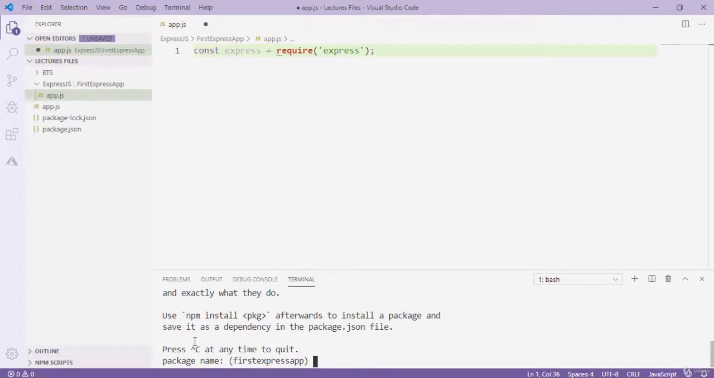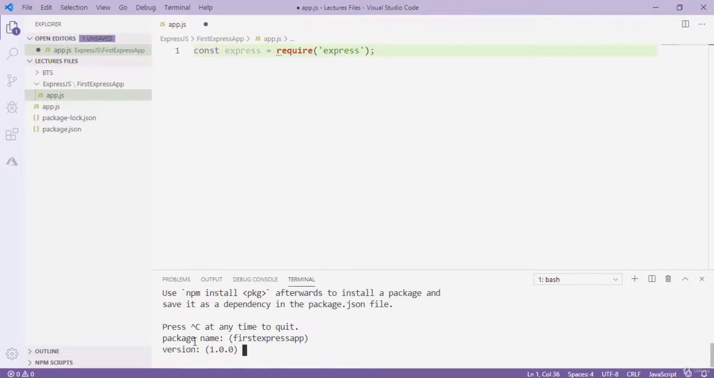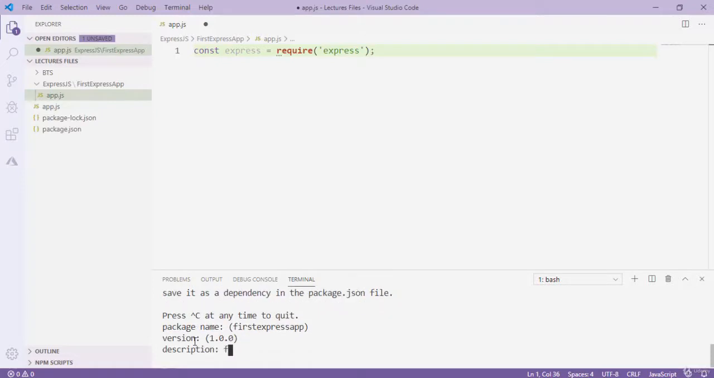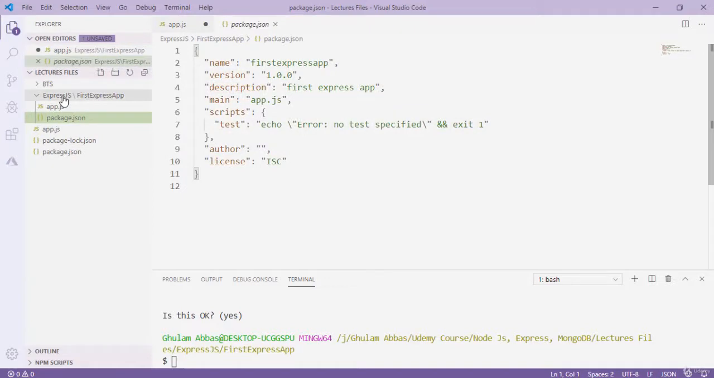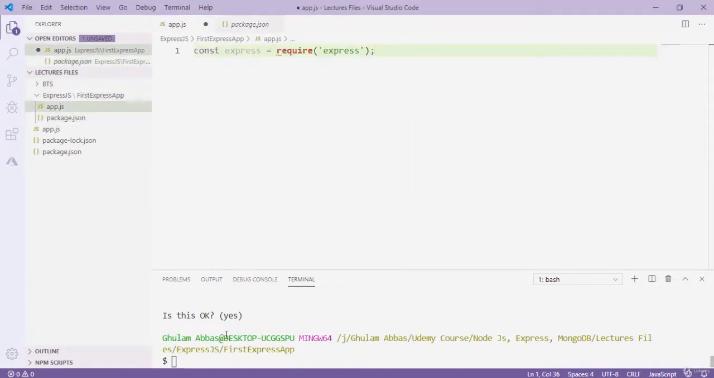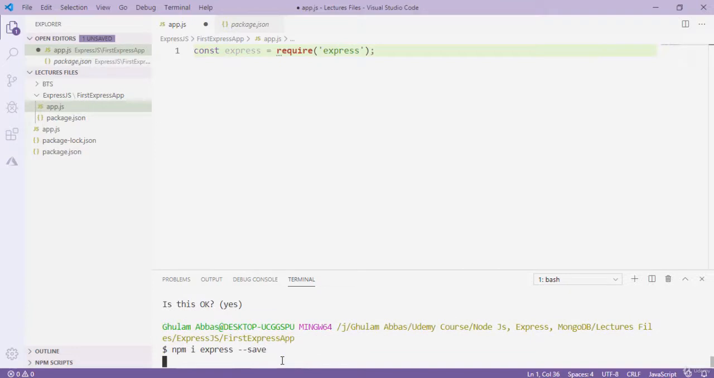And now first of all I type the package name, first Express app, that's it, version, description, first Express app, and just press enter, and that's it. Okay, so we have a package.json file right here, this one. Okay, so first of all I simply type here npm i express --save to save the name of this Express in our package.json dependencies. Okay, so I simply press enter from here, and our installation has started.